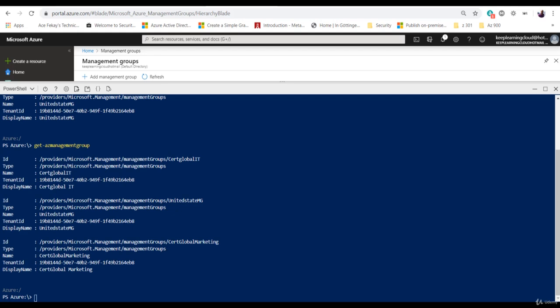Now keep in mind that you can create management groups using the portal that we just demonstrated. You can also do it using PowerShell and Azure CLI. But if you have a JSON template or somebody is running a Terraform template or using Resource Manager templates, you will not be able to create management groups with such mechanisms.